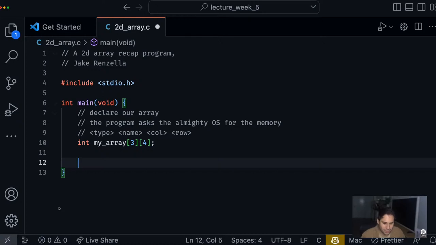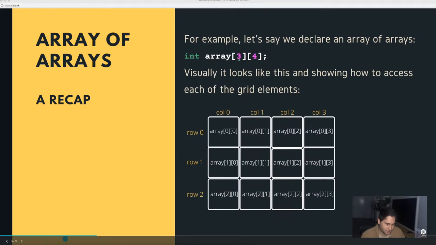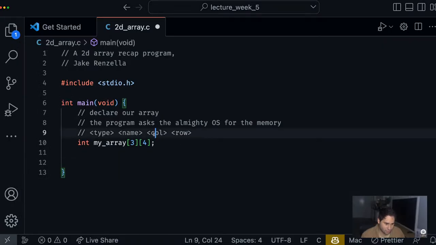It might be row, column. What did the slides just say? I'm confusing myself. Three is the column. No, three is the rows. Four is the column. Three is the rows. Yes. Four is the column. Thank you. I confused myself.